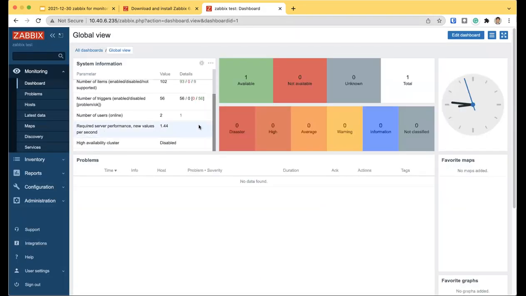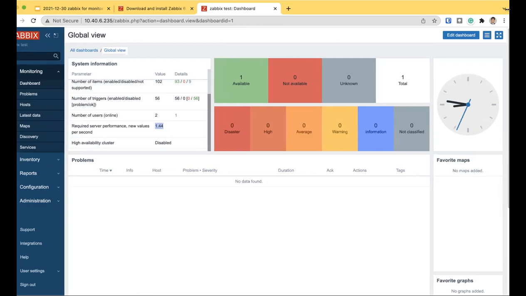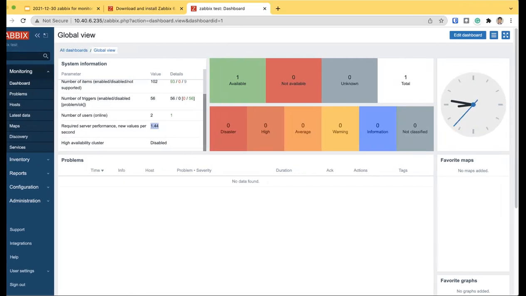Please remember this number. This number is 1.44, which means very, very low. If there are lots of things that you monitor, this number will increase. So you need to tune your Zabbix so that it can achieve that kind of performance. Today this Zabbix is just for demo, just for testing, so at least you have an idea how Zabbix looks like. Any questions so far? We have successfully installed Zabbix.